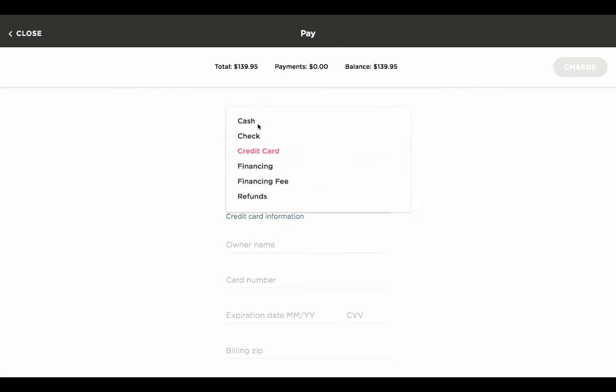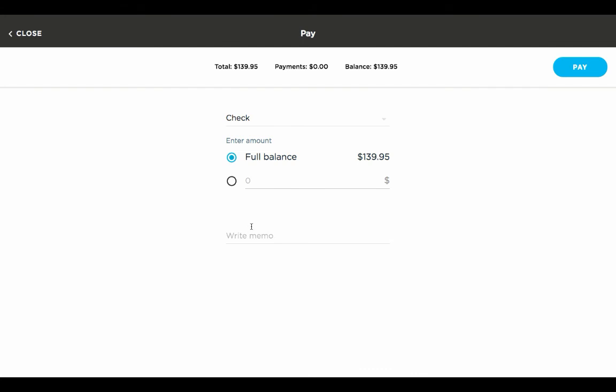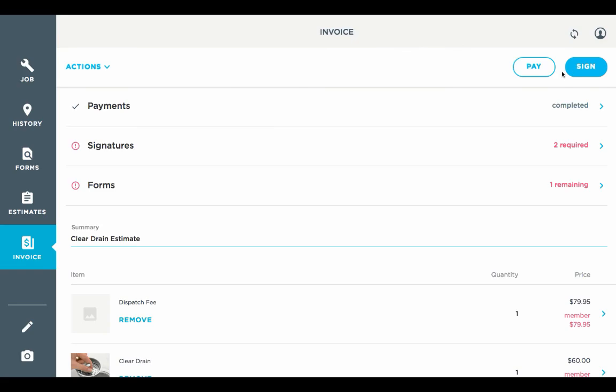Let's keep things simple here and say the customer is paying with the check. Be sure to enter notes regarding payment information into the memo field. For example, I'm going to add a check number here. Hit Pay and then Done at the top right to close the payment screen. You'll be taken back to the invoice screen to complete the rest of the invoice.